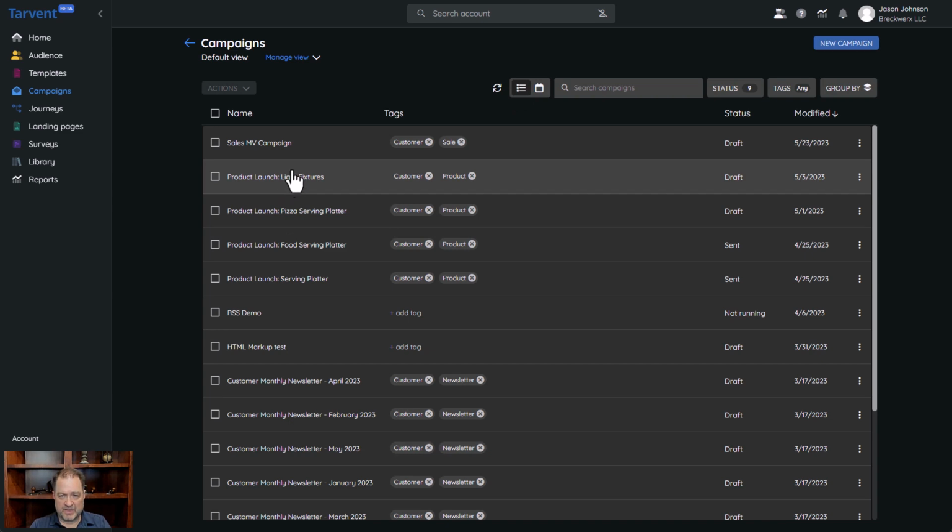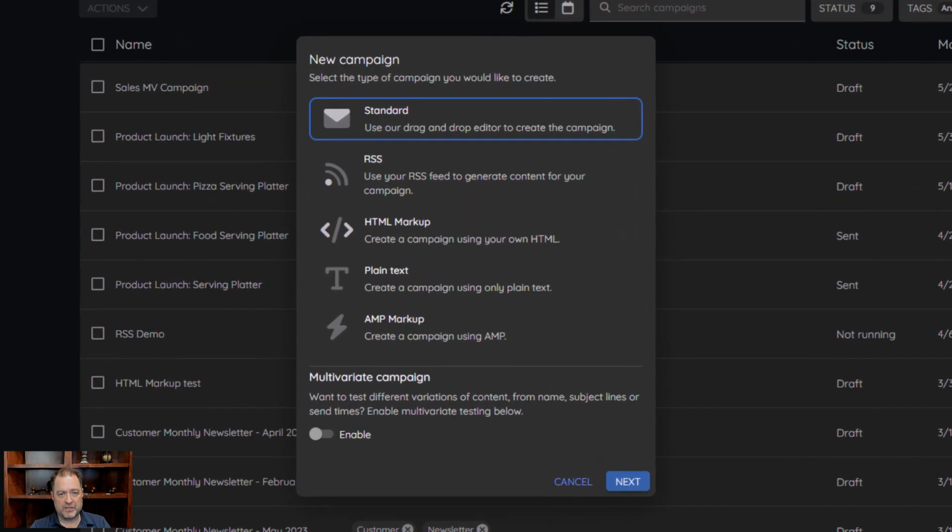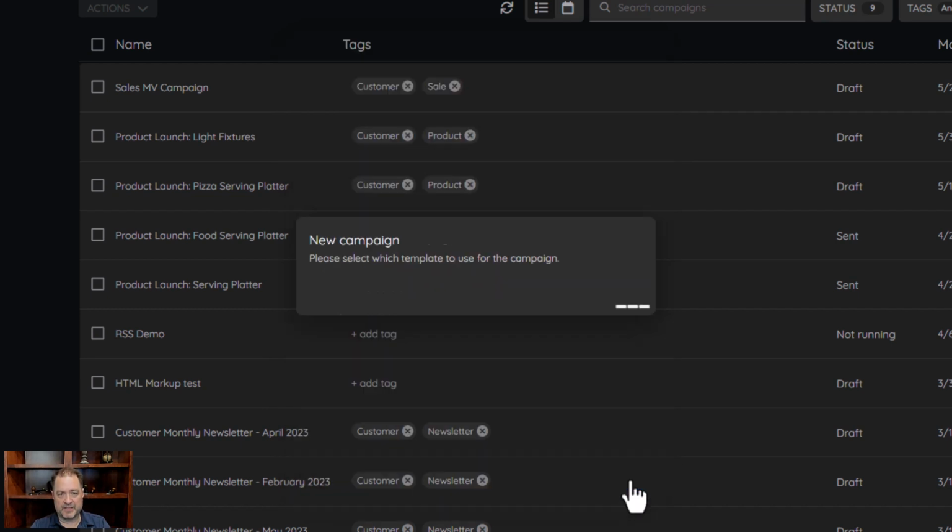And in the list view, I'm just going to go over the new campaign screen. I won't actually create a new campaign, but we'll walk through that, and then I'm going to go into an existing one. So just take away some of that excitement, but anyway, you know what to expect. So we're going to go into here. I'm going to select a standard campaign. We're not going to enable the multivariate campaign right now. We'll just leave that for later.